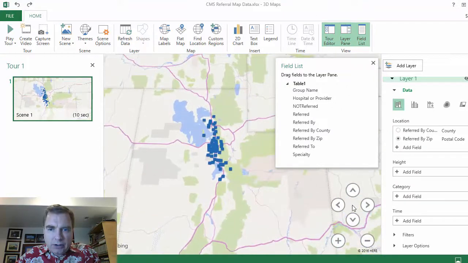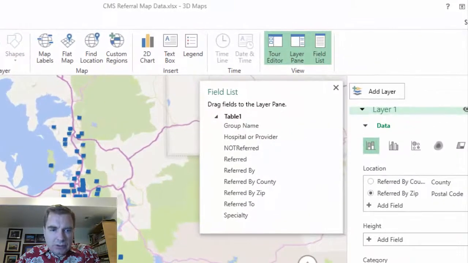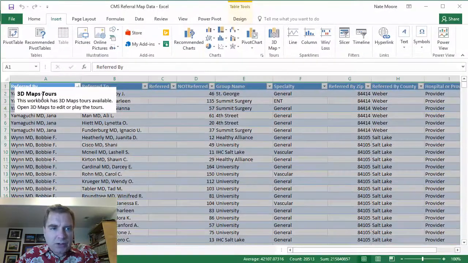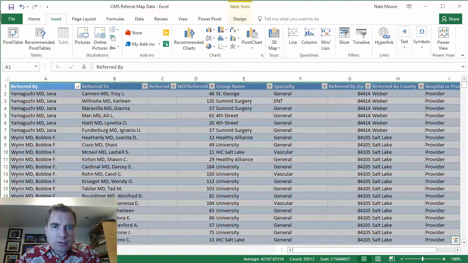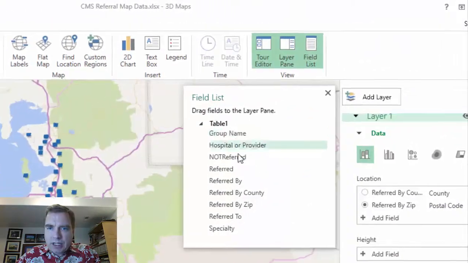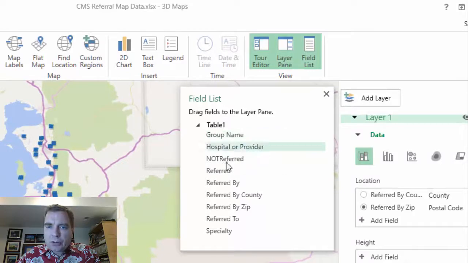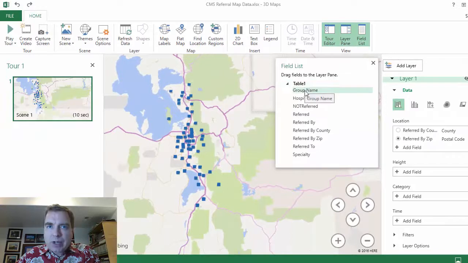Let's do a bit more. I picked random data. These are zip codes in the state of Utah. So I've got this pattern of zip codes in what's called the Wasatch Front in Utah. And notice I've got a field list here. You are not going to be surprised if you've watched many of my videos at all. Let me get rid of this little note. It matches referred by, referred to, referred, not referred. Notice they're sorted alphabetically here, instead of the order of my table, but every piece of information I had in the table is now available to use with my map.